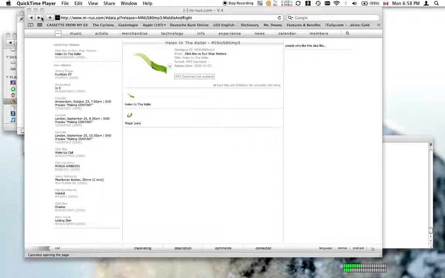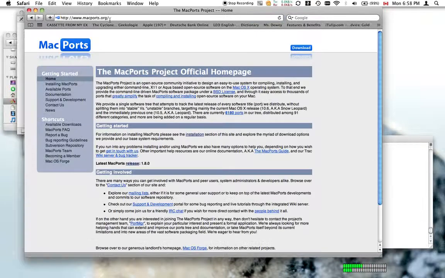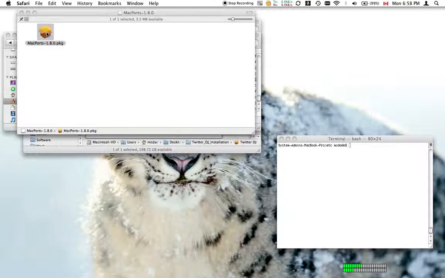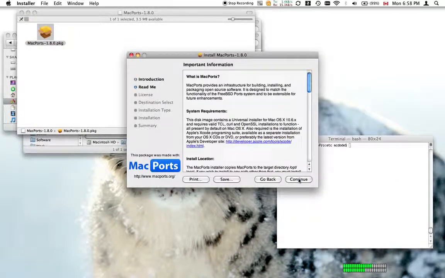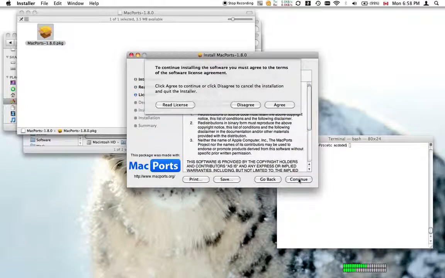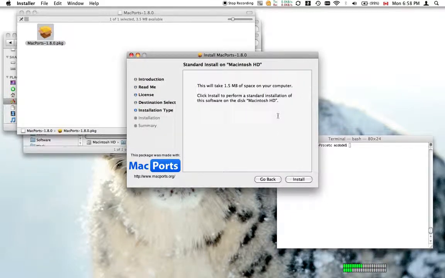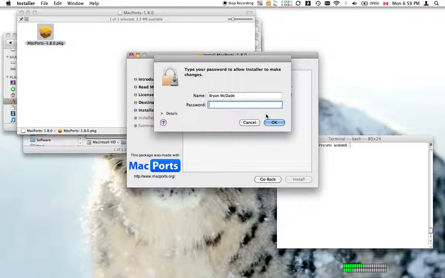So the first thing we want to do is get the MacPorts. So we go to macports.org and we download it from there. Once we have it, it's a simple installation package, and we just run through the installation and install to default locations. This installation will require you to have your administrator password as well, so get that ready.